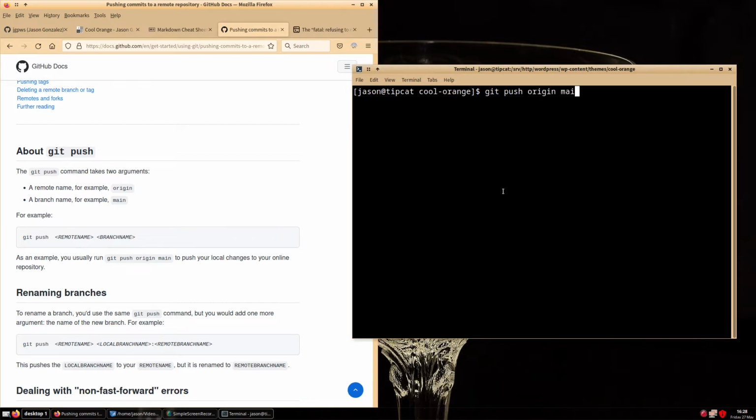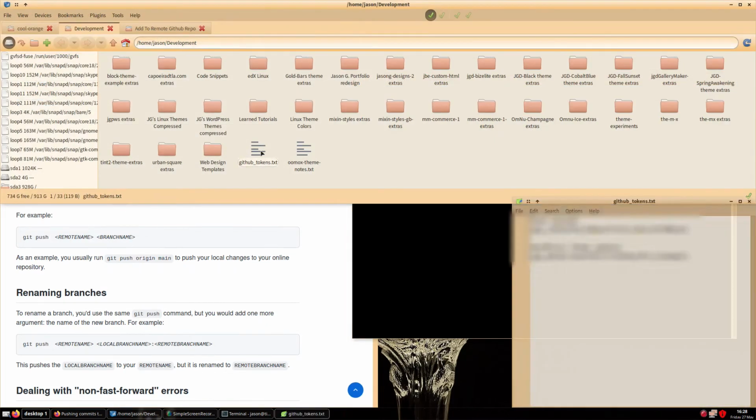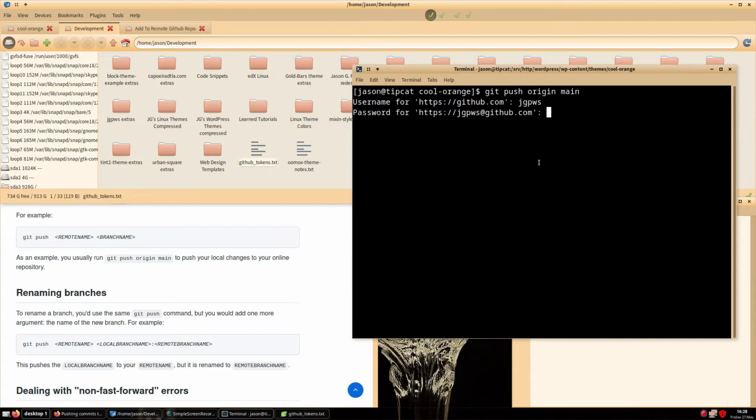GitHub now uses token authentication instead of passwords. If you want more information on how to generate a token password for GitHub, check out my GitHub authentication tutorial linked in the description.